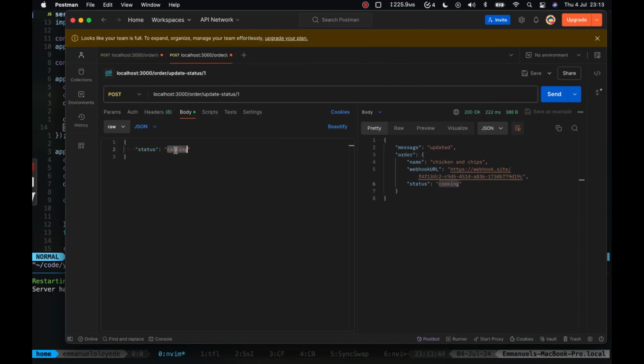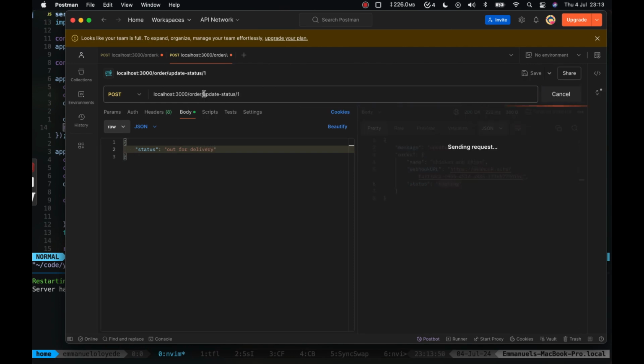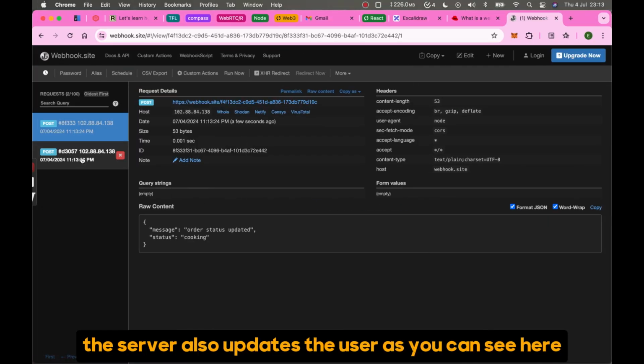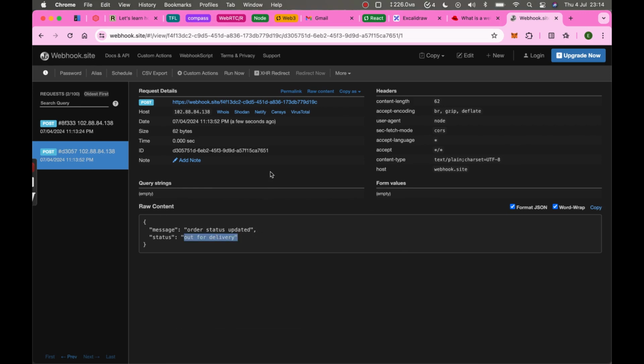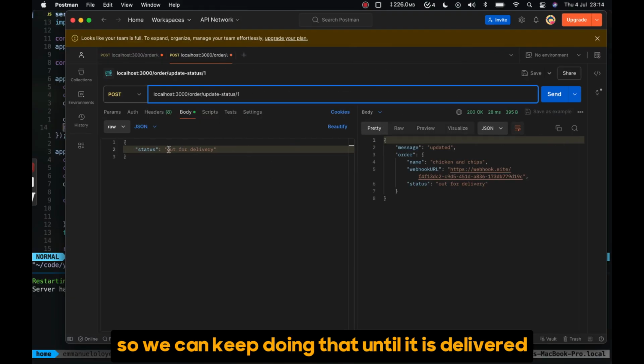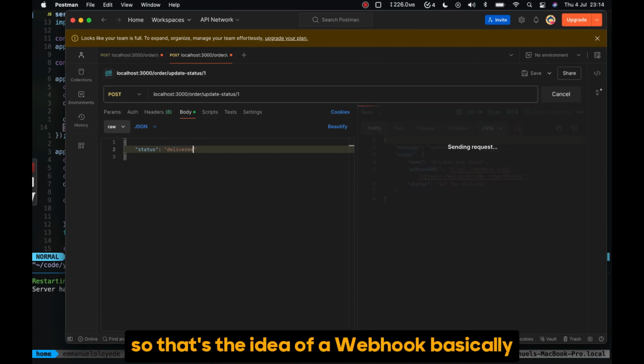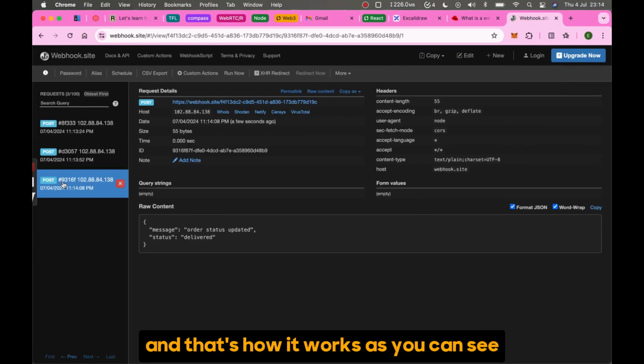You can keep updating and say out for delivery, and when the kitchen updates this, the server also updates the user. As you can see here, we have another new request in, it says out for delivery. So we can keep doing that until it is delivered. That's the idea of a webhook basically, and that's how it works.